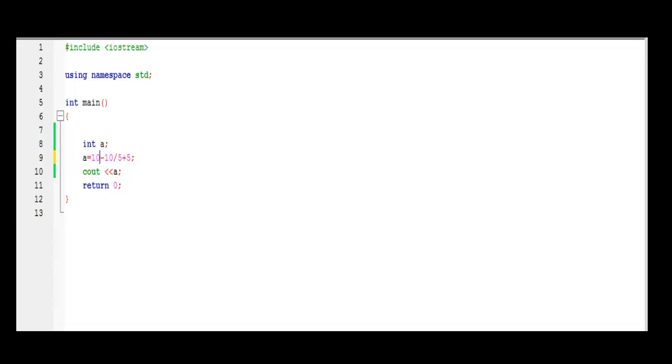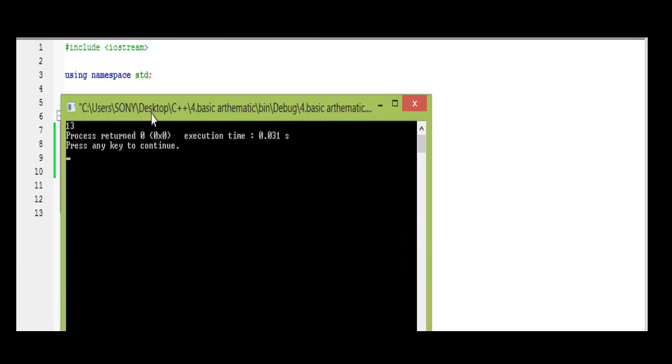Actually, what people think is that when the compiler is calculating this, the 10 will be subtracted by the 10 and then divided by 5, and the remaining value will be added to 5. So people think 10 minus 10 is 0, and 0 divided by 5 is 0, and 0 plus 5 is 5. But let's look at what the answer actually is. Whoa, it's 13, it's not 5.